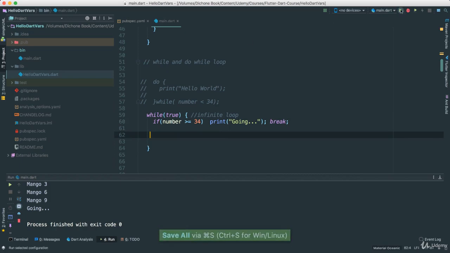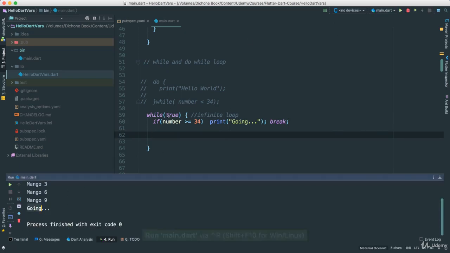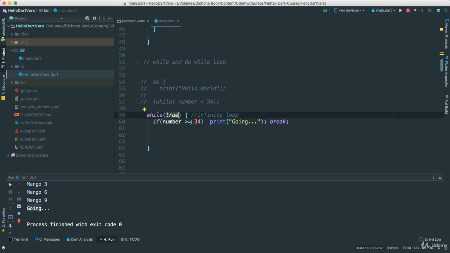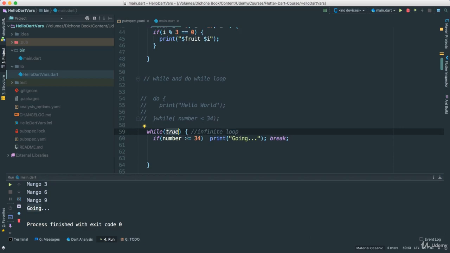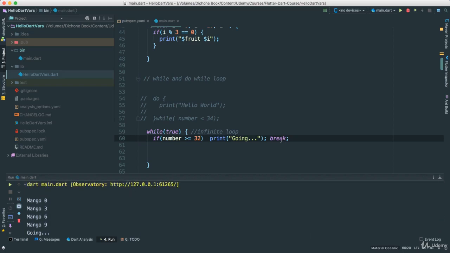Now I'm going to run this. It does the same thing. It says going, because this is true, but if number is greater than or equal to 34, print. But that's not true, right? Number is not greater than 34. So let's see, 32. Let's see what's going to happen. You see? It at least ran once before it broke. Again, the same thing. So whenever you want to break the loop, just use break.